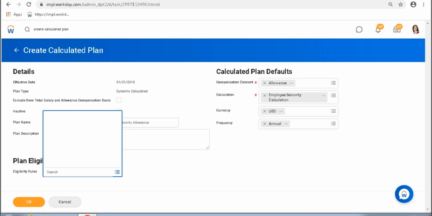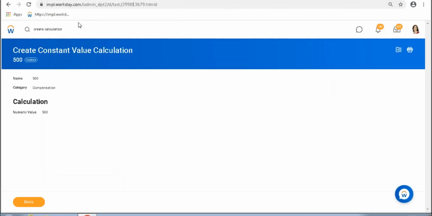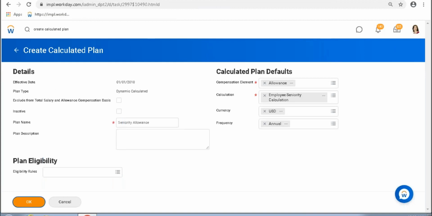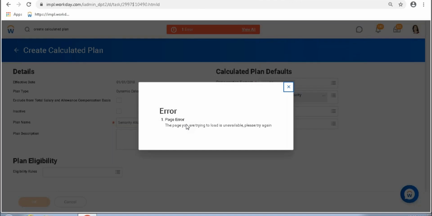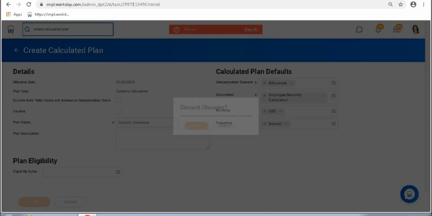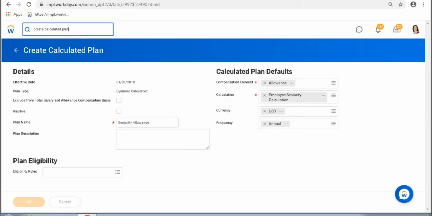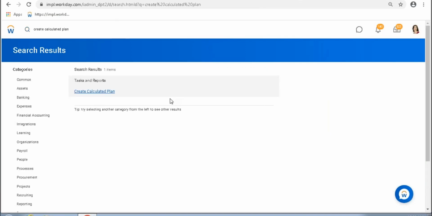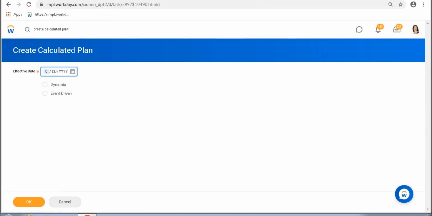Okay, any employee who belongs to, let's look at Steve Morgan's profile. Let me first save it, else it will error out. I knew this would happen. So let me create this calculated plan once again. So 1 2015 dynamic plan.